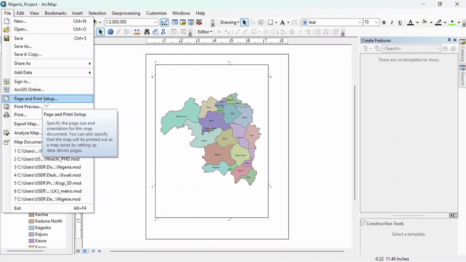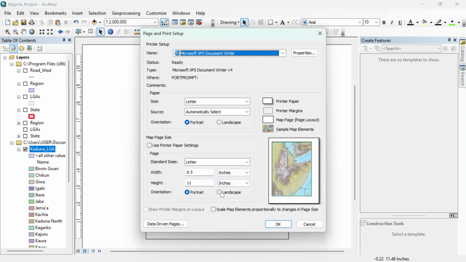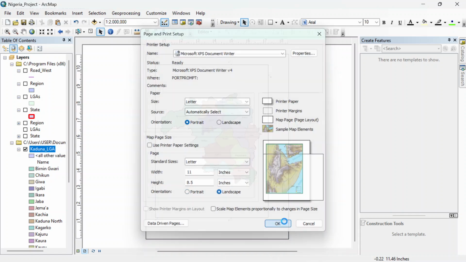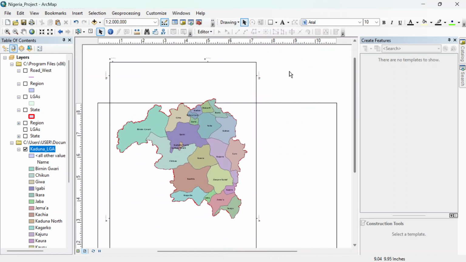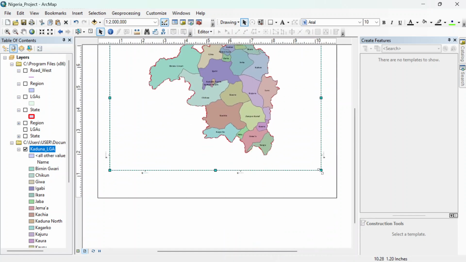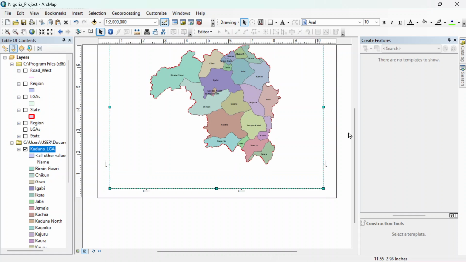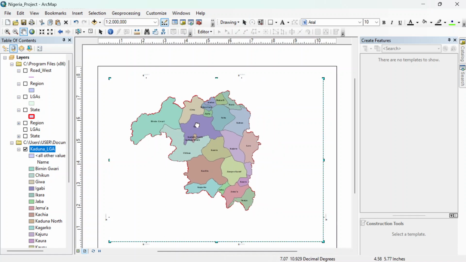Another thing I want us to understand is that we can also change this to landscape, by changing the setup from here, change it to landscape, bring it down. So the map is not just portrait. Depending on the shape that your map carries, you can work with whatever shape you have. Now, this is a landscape format, and this is our map.